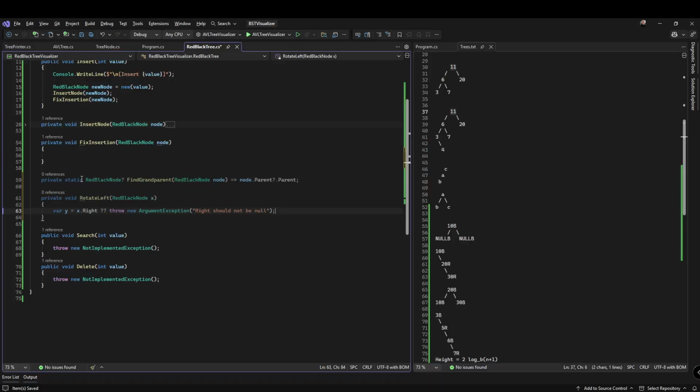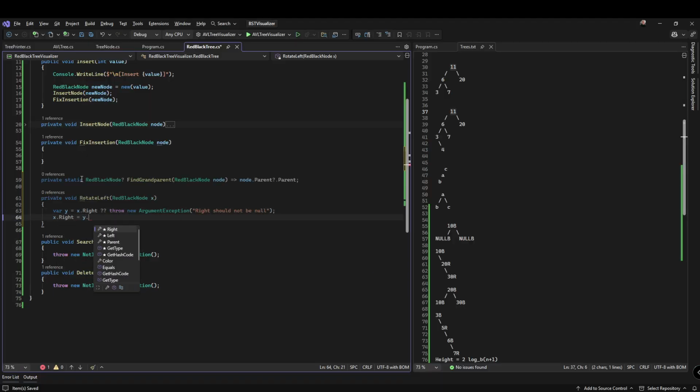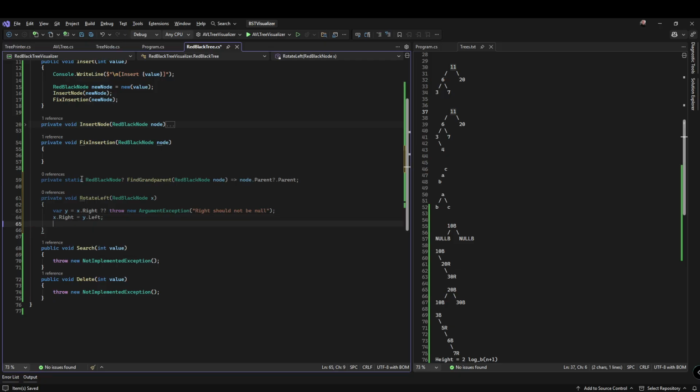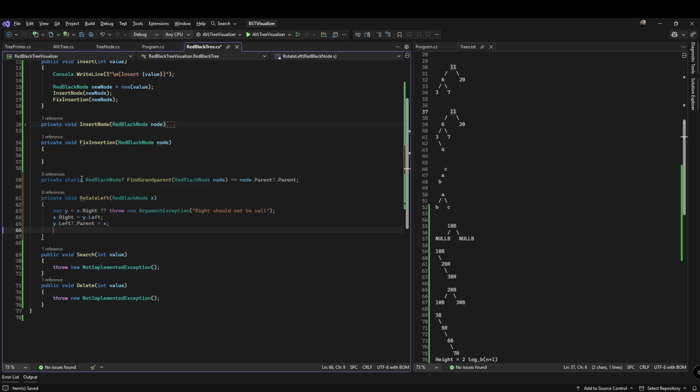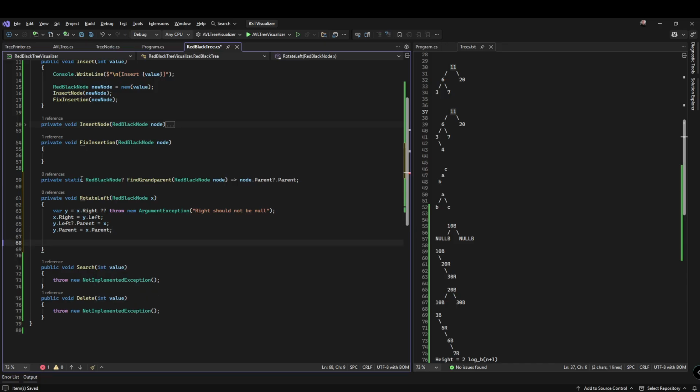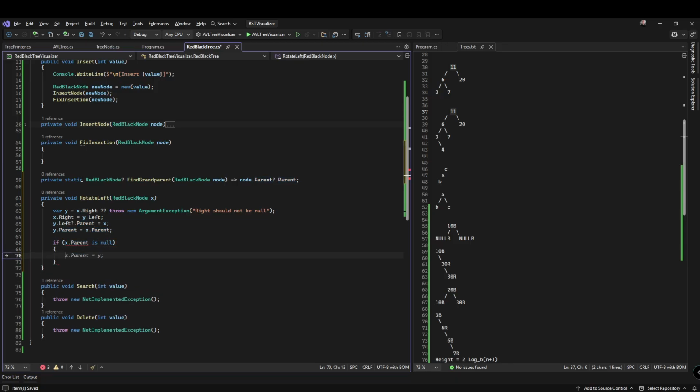So if that's fine, then we can do x dot right equals y dot left. So here we're setting up everything. Dot parent equals x. We set the parent there. Y dot parent equals x dot parent. So if x dot parent is null, so if the parent's null, what do we want to do here?